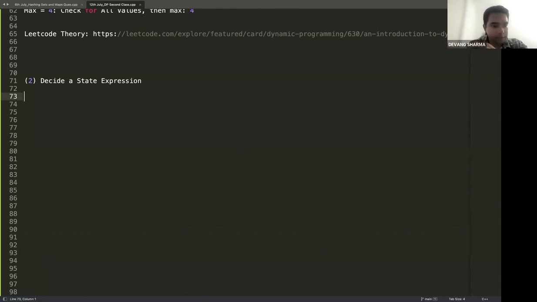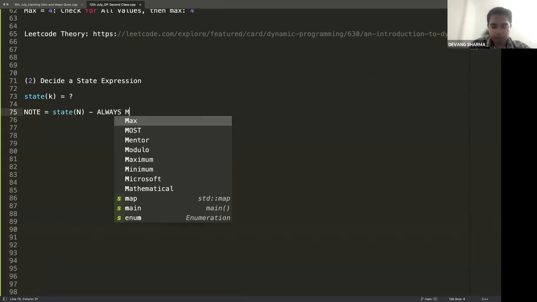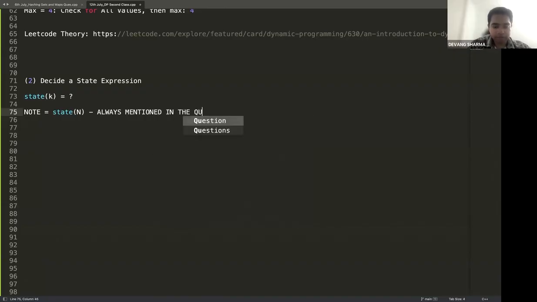I'm trying to save the answer for different states, right? So when I say decide a state expression, it means at any random state of k, what exactly am I looking for. And that is always mentioned in the question. Whatever you're looking for, it's always mentioned in the question. Let me add a note here: state of n is always mentioned in the question. All you need to do is, for state of k, just replace n with k. That's all you need. This is for deciding a state expression.